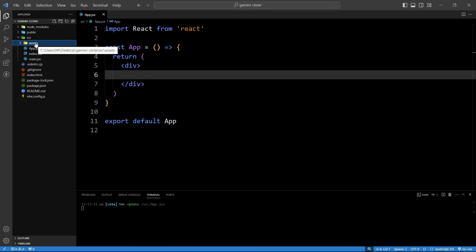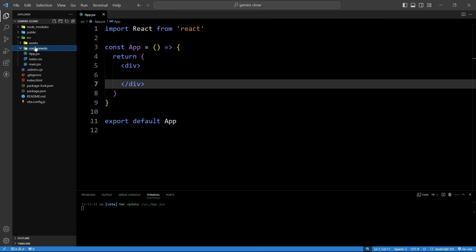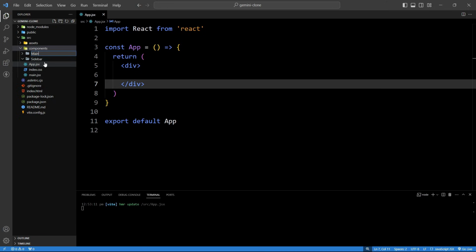Now we will create the folder structure for our project. So in this src folder, we will create a new folder and we will provide the name components. Inside this components folder, we will create two components that will be the sidebar component and the main component. So in this components folder, let's create a new folder and provide the name sidebar. And we will create another folder and the name is main.